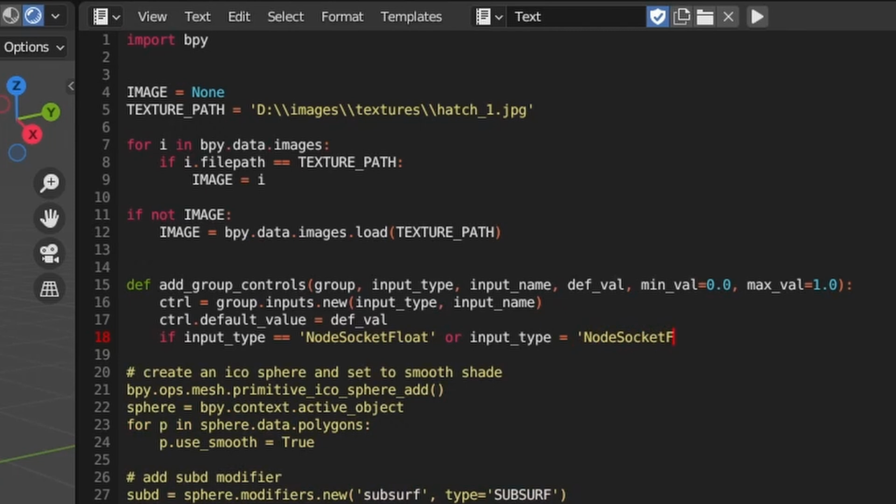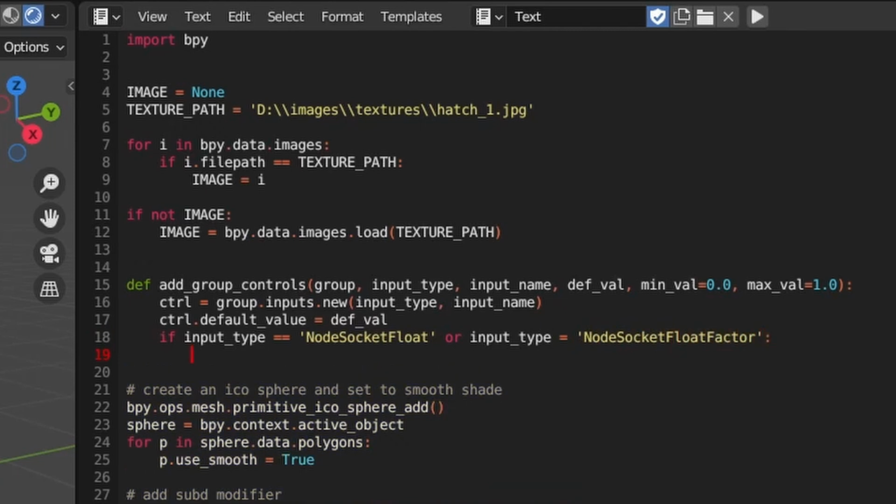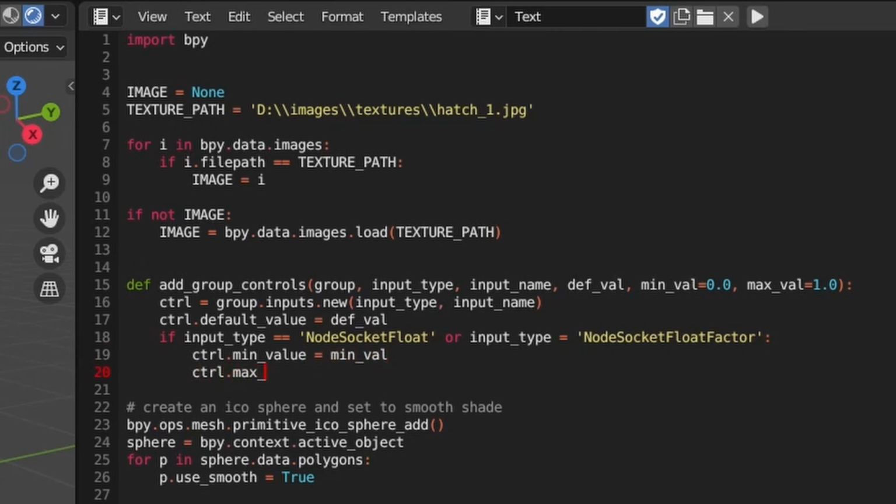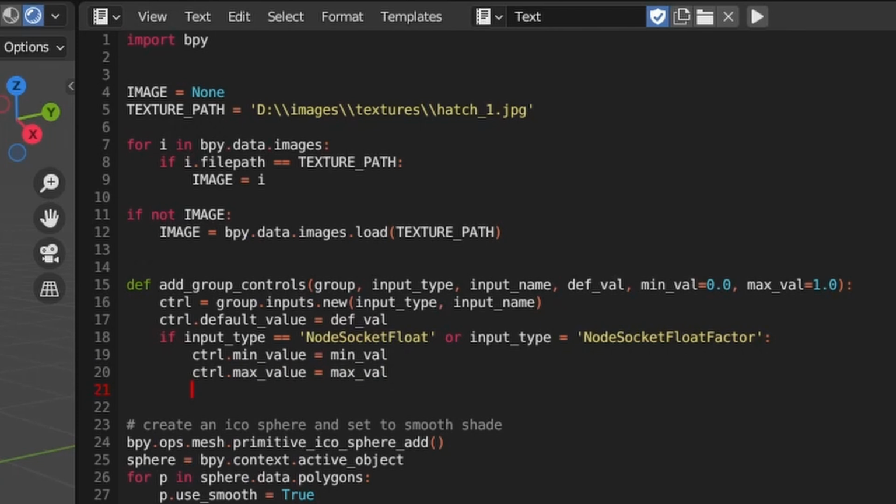This controls the range of values the slider uses when the user slides the control. We want to set this for float inputs because we wouldn't want the slider's range to be 1 to 1,000 if they only need to set values from 1 to 10. This would make the control almost impossible to use. So by defining the min and max values, we can manage this more carefully. This if statement will also apply the min and max values for the node socket float factor types, for when the range needs to be between 0 and 1, and in those cases just apply the function defaults.